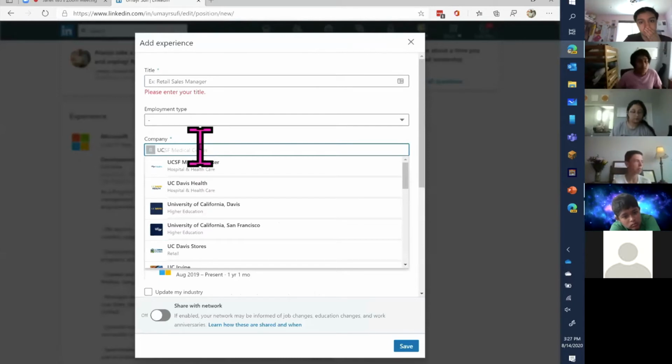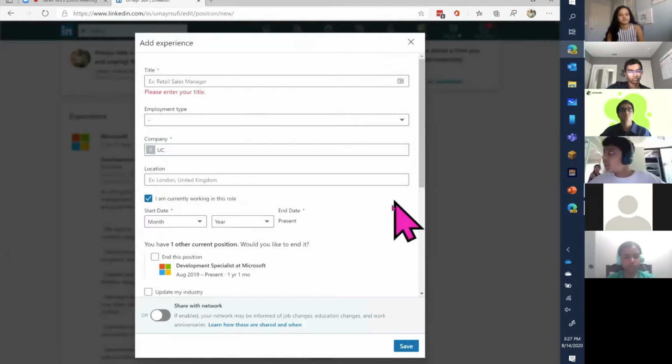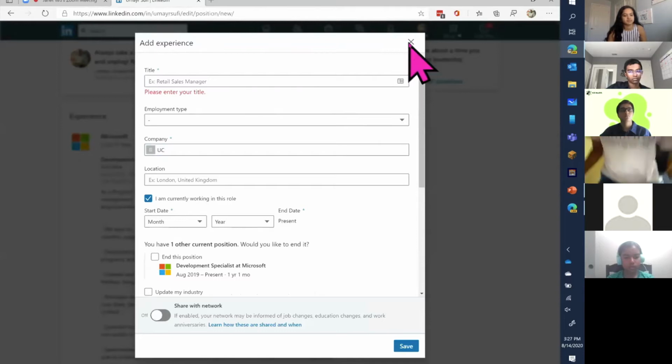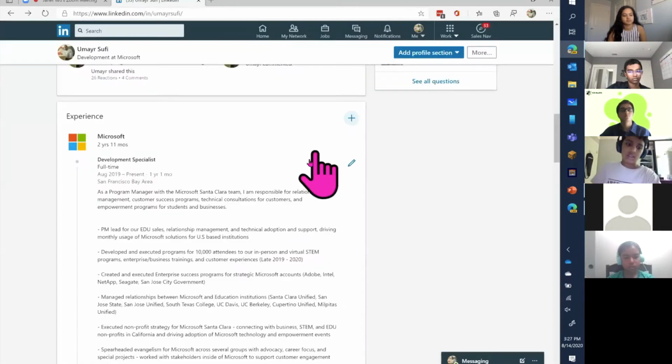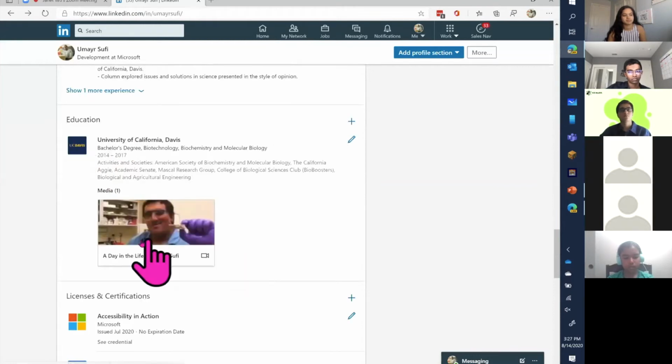So if I put UC Davis, see, UC Davis is right here. That's the school. It doesn't have to be a work experience. So I can put that here and then save it. Now, there's also an opportunity to put your education. Putting your education is super important. So if you're in Santa Clara High School, put it there. Just add it and then put it there.